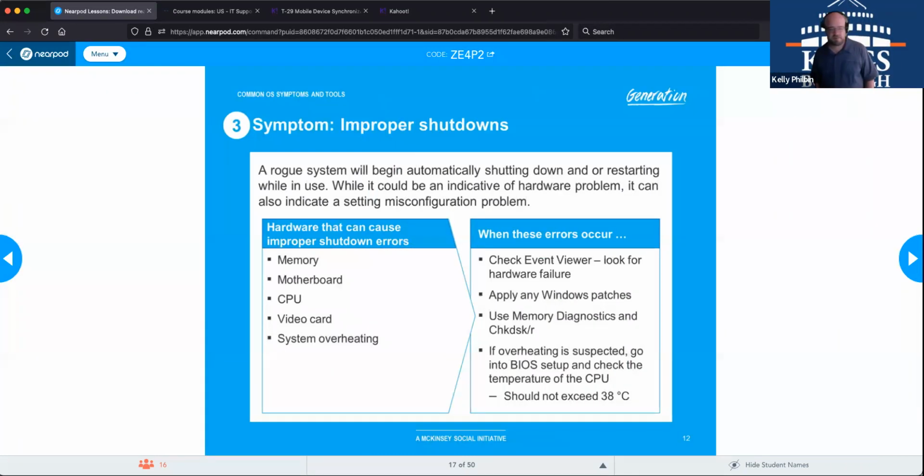Symptoms of improper shutdown. Stephanie, can you please read for us? A rogue system will begin automatically shutting down and/or restarting while in use, while it could be inactive. Indicative of a hardware problem. It can also indicate a setting misconfiguration problem. All right, thank you. So rogue systems will automatically start shutting down.